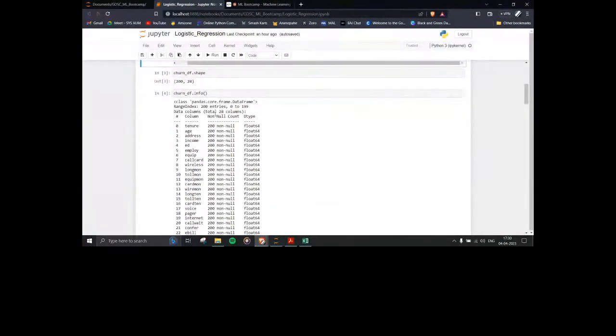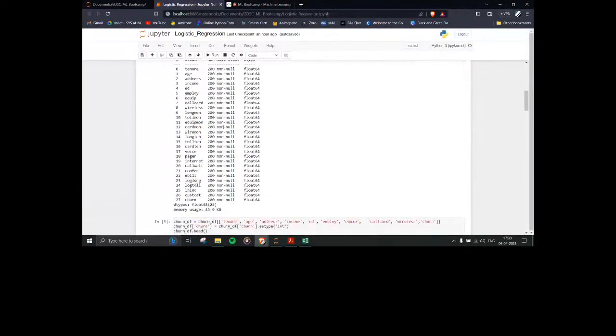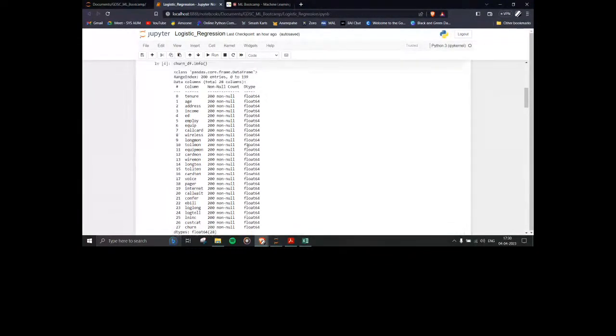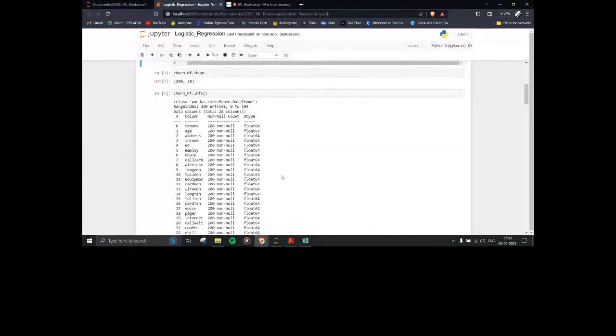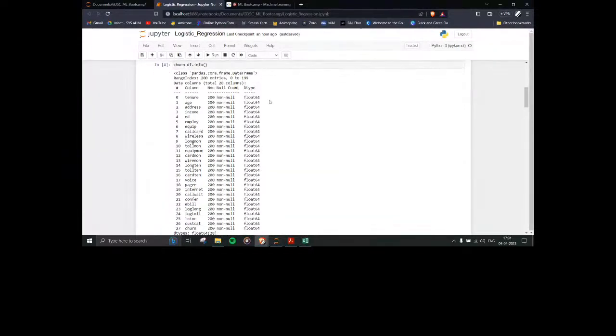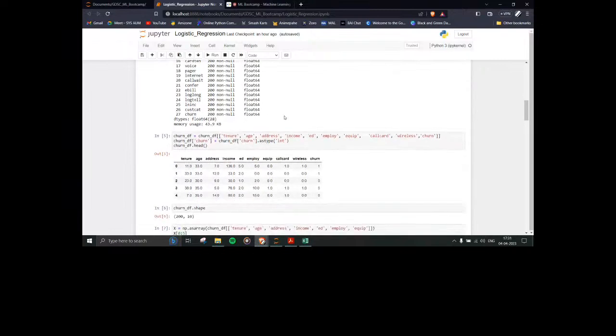And by using the dot info function, we can get basic information, such as what data types are used in our dataset. So we can see that almost all of them are float. As I said, it is a pre-processed dataset, so they have been processed in a way that all the data types are float.